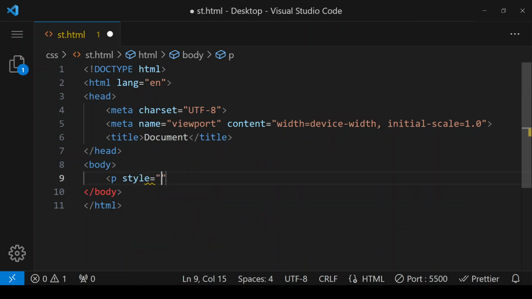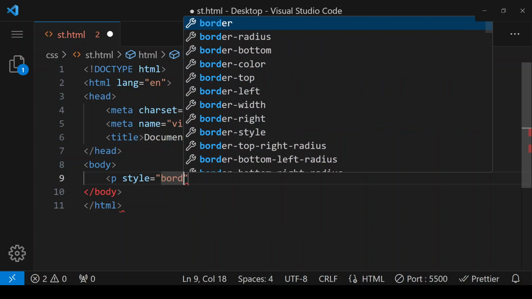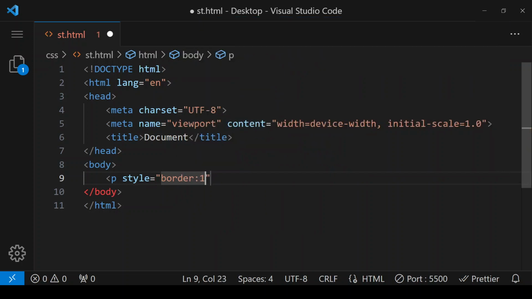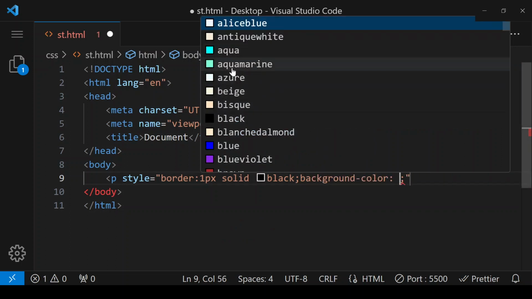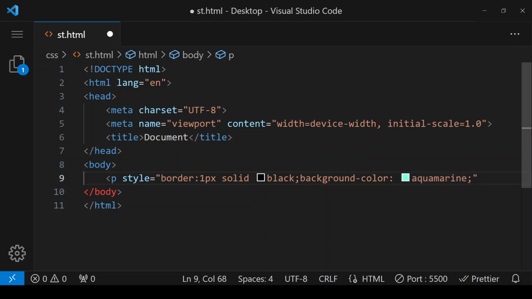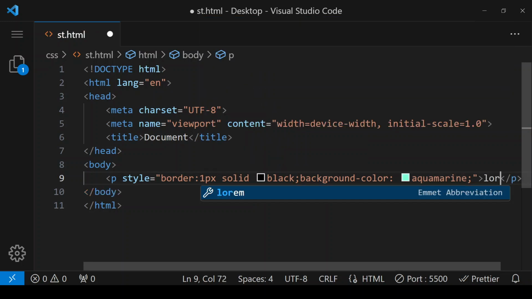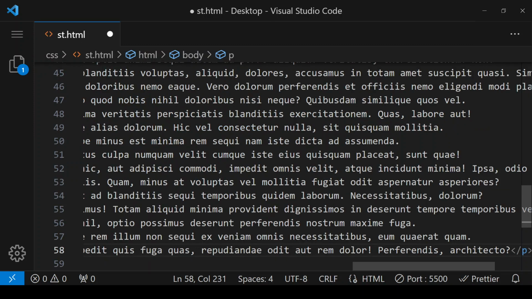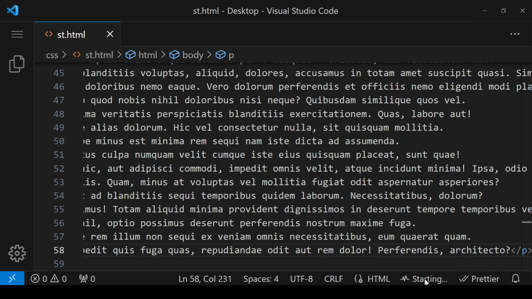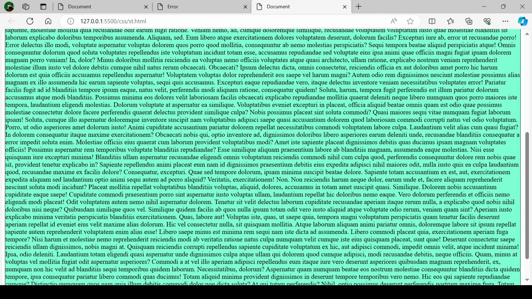Style equals to, I'm giving border to 1 pixel solid black, and background color I'm giving is aquamarine. And here we are doing lorem into 50. Save it, and so this is our paragraph.